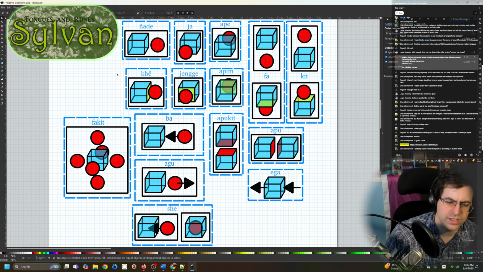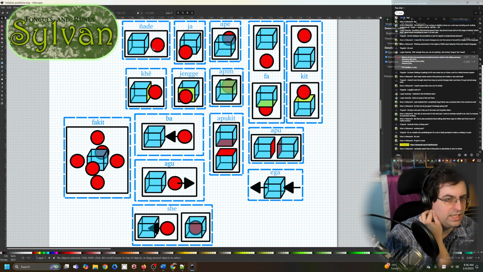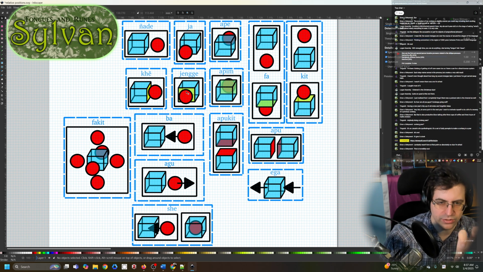You don't need to use this for adpositions. You can use it for all kinds of other things. Nyade just means beside. I just didn't throw in all of the other possible besides because it was too much. Ja means in front of. Ape means behind. Jenge means in front of, but touching the front of something, against the front of something. And apim means against the back of something.